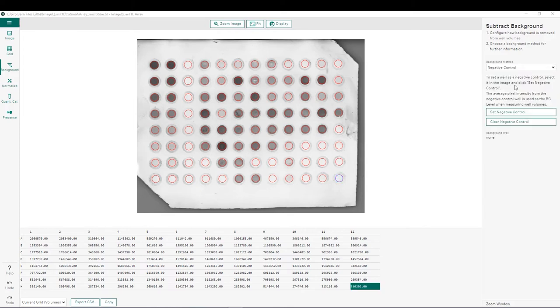For this image, we are going to utilize a negative control. The first step is selecting which well we would like to use for our negative control. In this case, we're going to use this well down here. Once you've selected your well, you can then choose to set your negative control. And you can see that our pixel volumes for each well have now been redefined using the background subtraction.